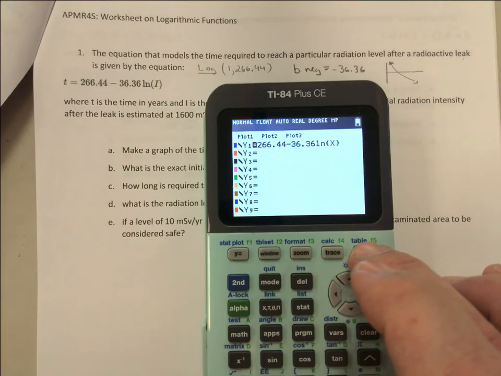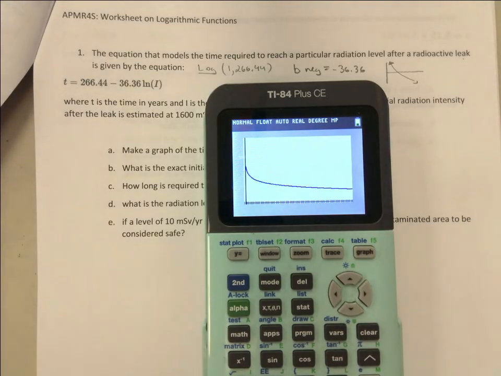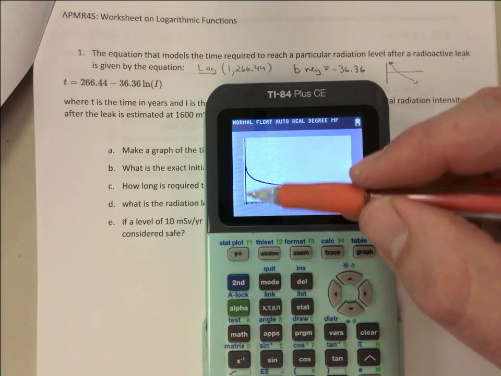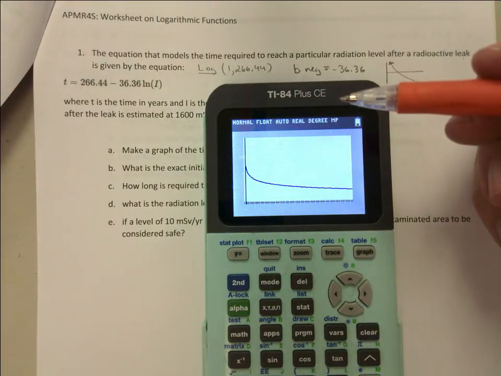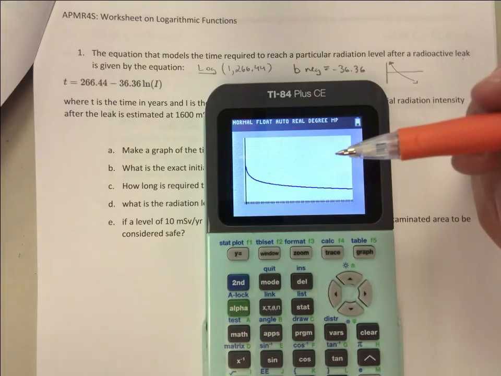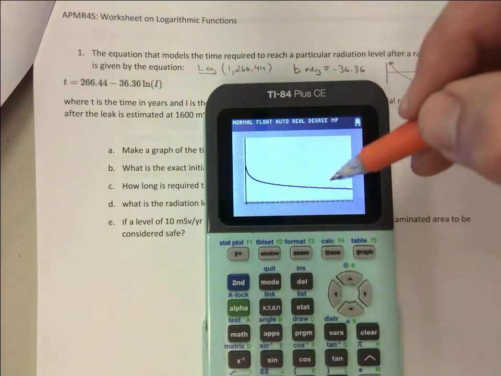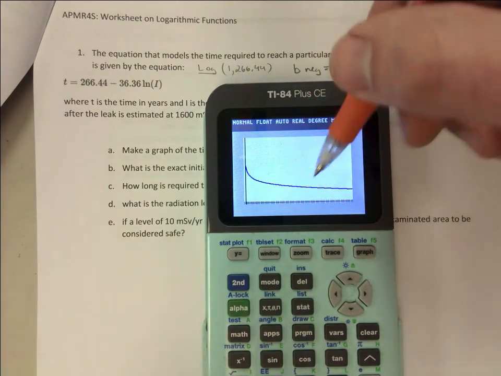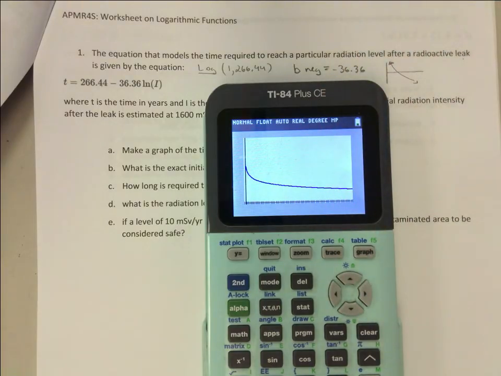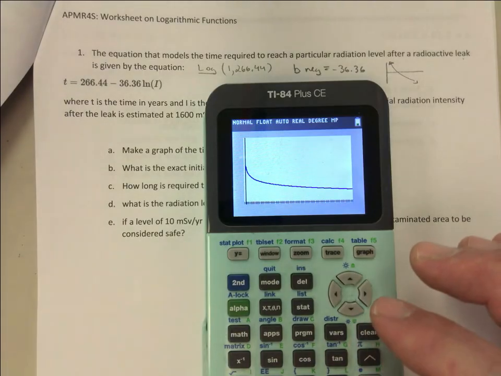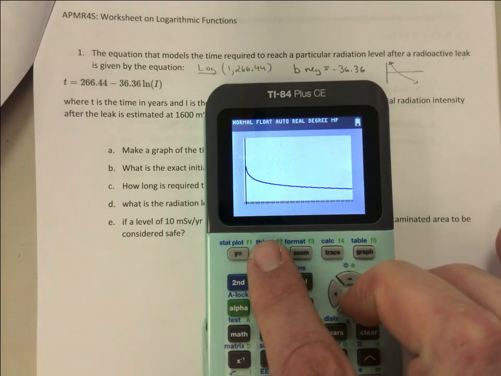Hit graph. I actually see something, and it's very weird because it looks like it's just coming out of nowhere. It looks like it's going to touch my y-axis, but we know better. It doesn't touch the y-axis. For now I'm going to leave it because I'm happy that I see that general shape. It's going towards the x-axis. Is there an x-intercept on this one? Yes? Philbert is saying yes. I believe Philbert.